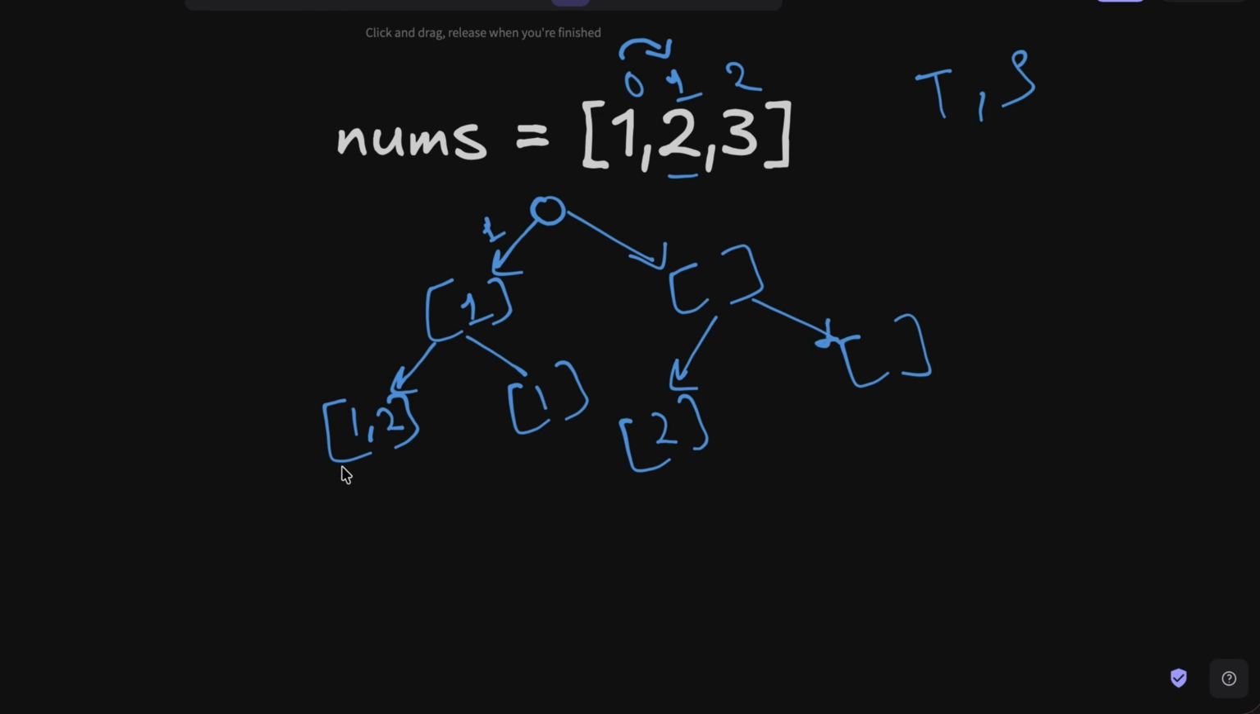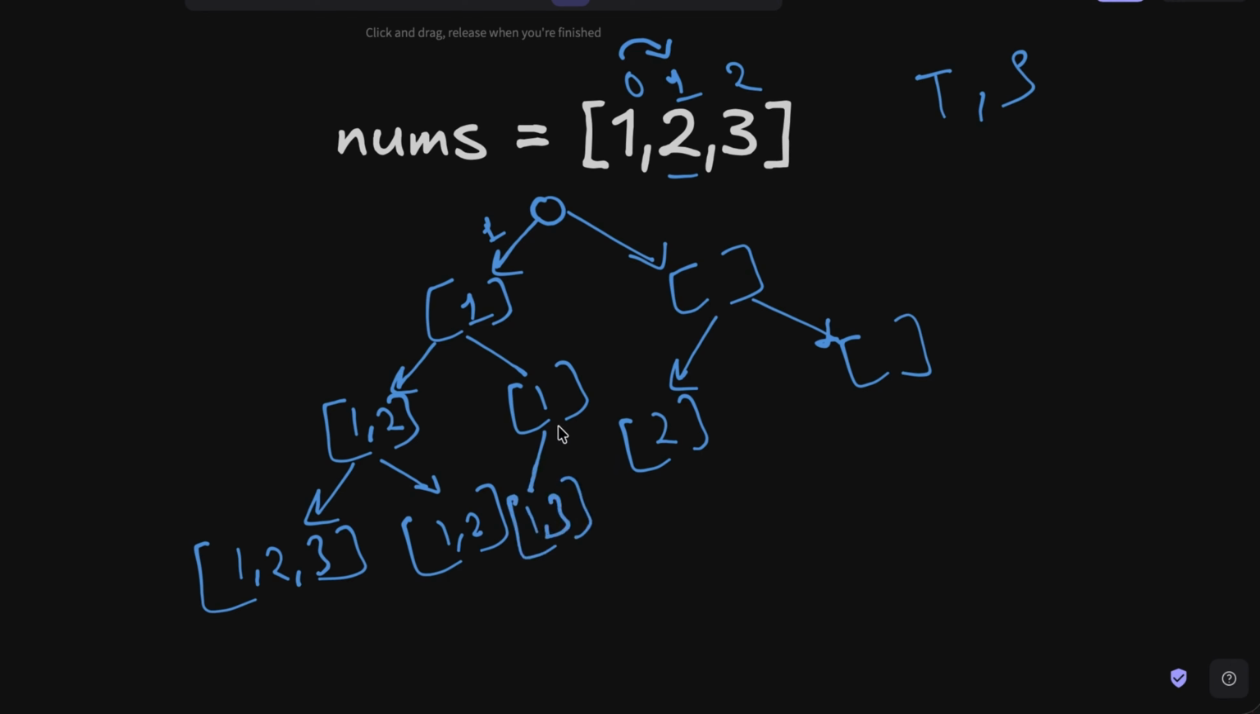In the same way, at each of these positions, I can decide whether I want to take 3 or I want to skip it. So if I decide to take 3 here, I will have 1, 2, 3 in my subset array, and if I do not take 3, I will only have 1, 2 in my subset array. In the same way, if I decide to take 3 here, I will have 1, 3. If I don't decide to take it here, I will again have only 1 as my subset.